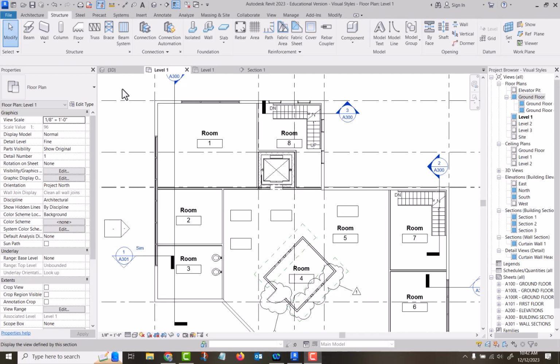Okay, let's talk a little bit more about views. One of the things you may have seen, over here in your properties, you have a box for discipline, and if you look at the options there, we've got the major trades that you're dealing with. And by default, what you're going to be working in is architectural discipline, meaning it shows architectural items.